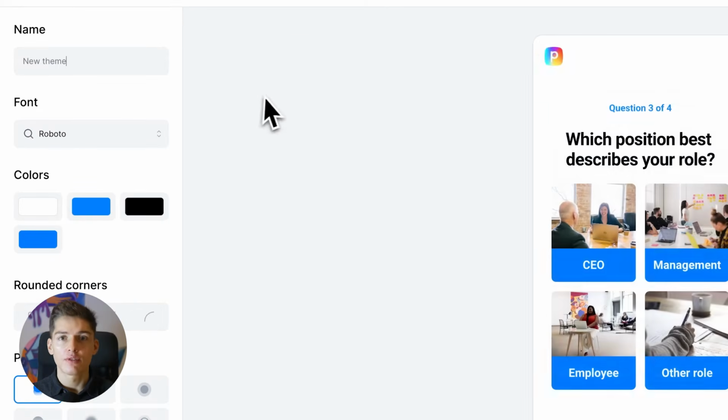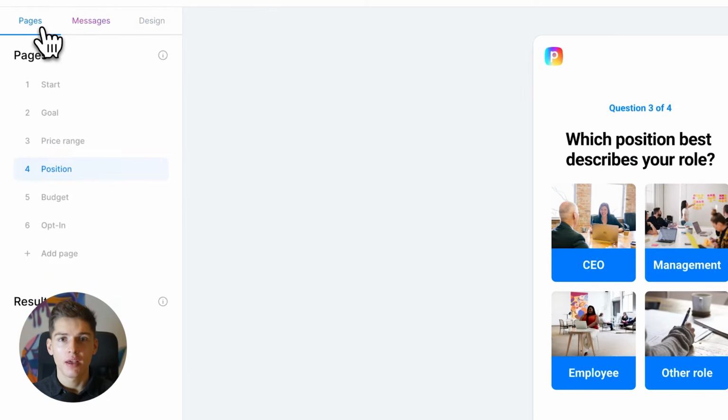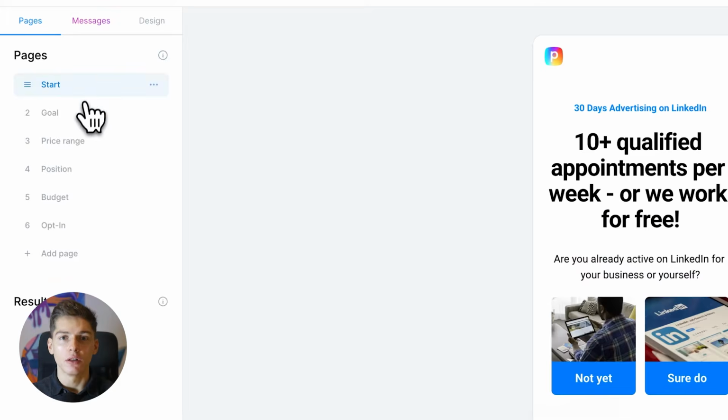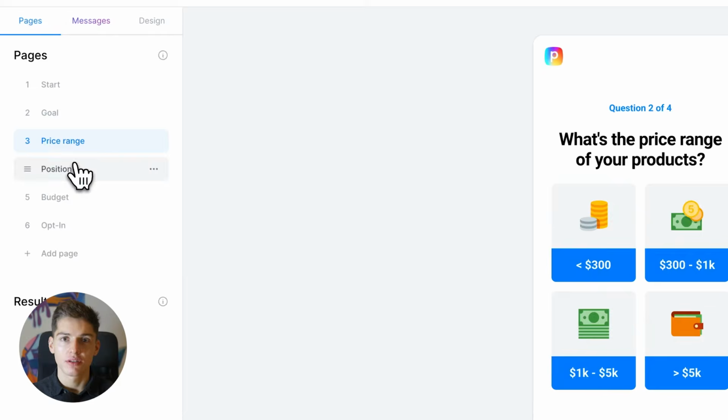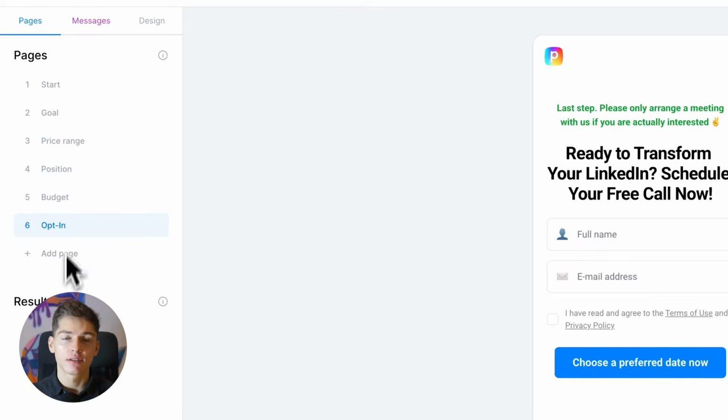But now, let's focus on pages. Here, you'll see all the pages of your funnel grouped into two sections, pages and results.